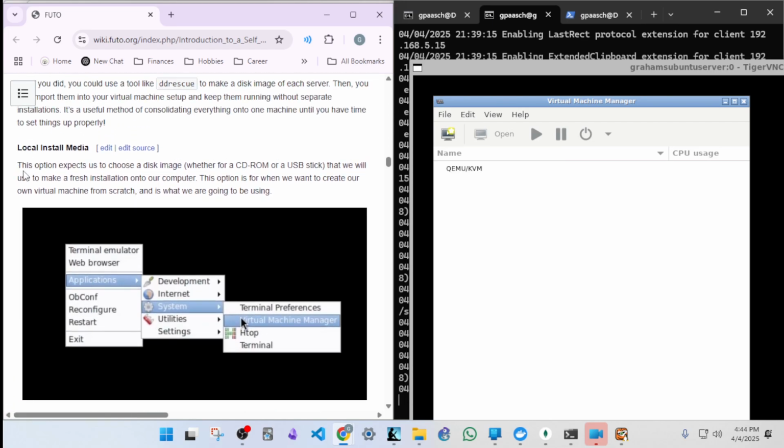Local install media. This option expects us to choose a disk image, whether for a CD-ROM or a USB stick, that we will use to make a fresh installation onto our computer. This option is for when we want to create our own virtual machine from scratch, which is what we are going to be using.